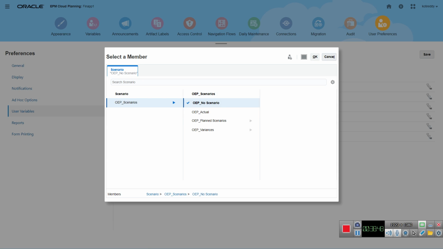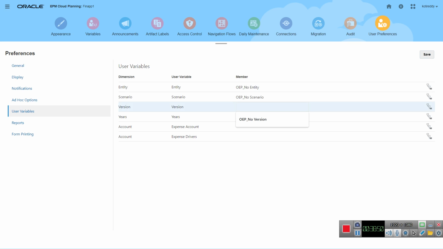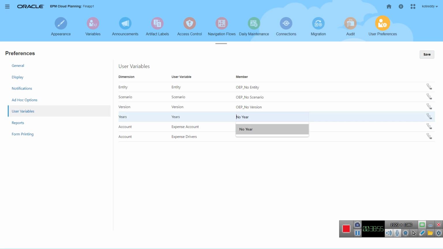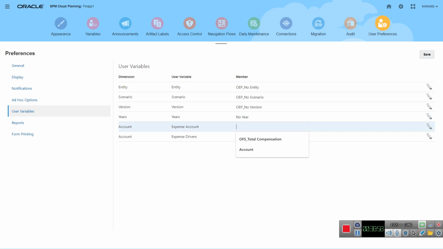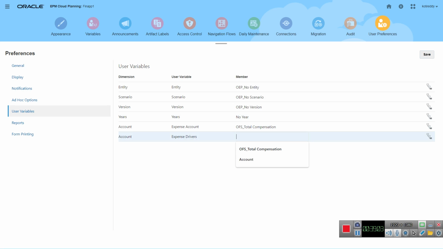For the scenario dimension, OEP no scenario. Super. For version, I already selected before, OEP underscore no version. Next, years, I'll select no year. I already selected before, that's the reason I'm getting this. OFS total compensation, account expenses driver. One is expenses account, the other one is expenses drivers. If you have a functionality for those members, we can select those members. Here I do not have any functionality. Later on I can change that, no issue. So I have selected these user variables to open those specific data forms.